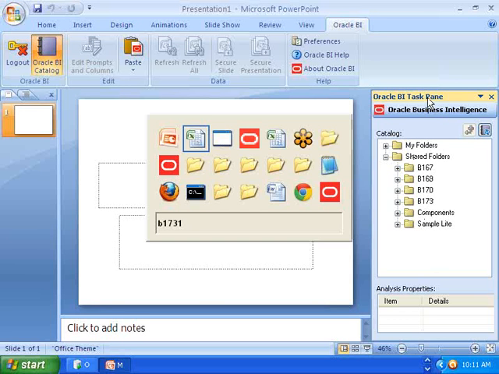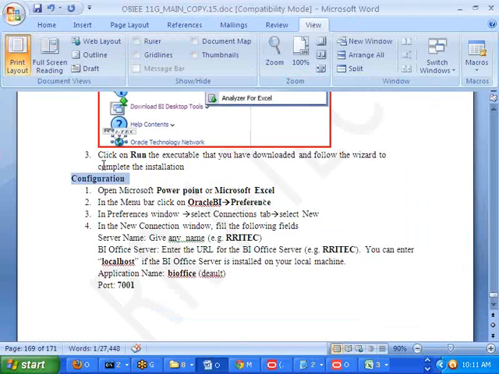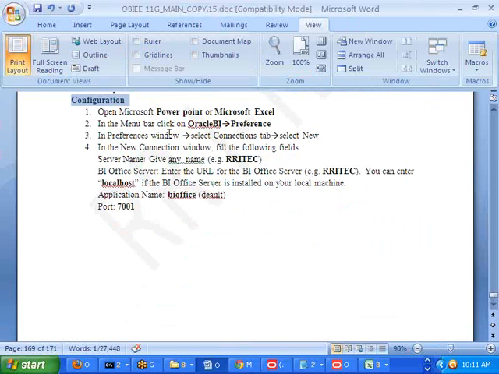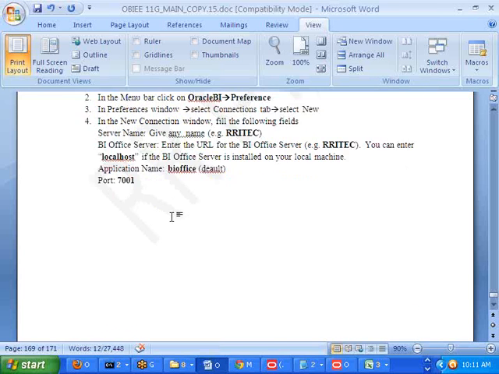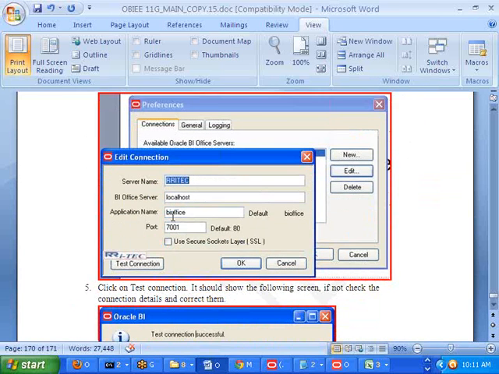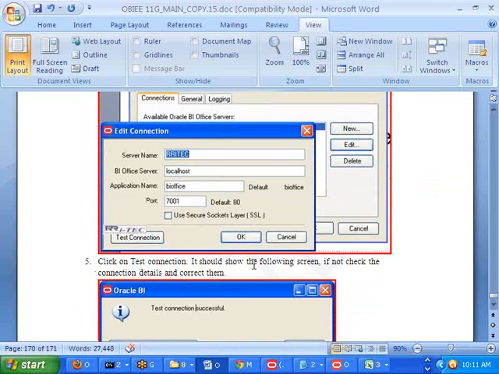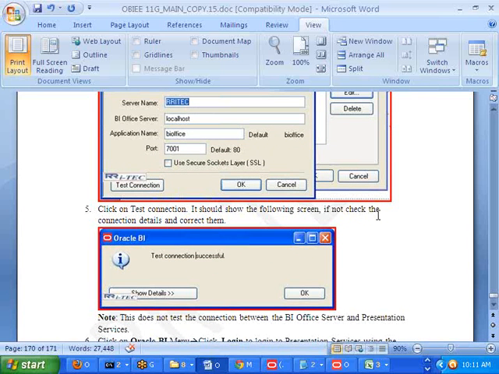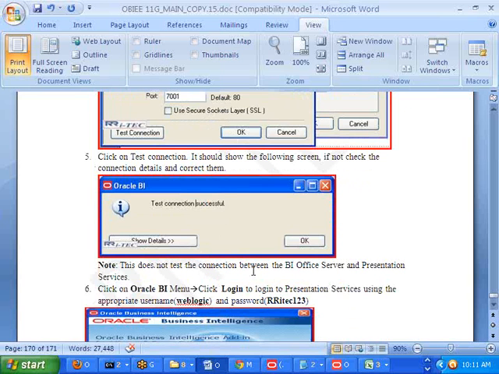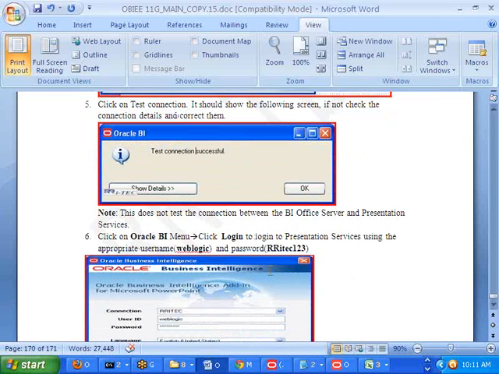Normally, sometimes we will get the proper error. If we get the proper error, what the solution is, you can see in my document: we need to change one file in the backend. Oracle BI preferences, in the preferences window, select the connection tab, select new connection, that is okay. Give the name also as rritec, BA Office as rritec, localhost, everything is okay. 7001. Then click on test connection, it should show the following screen. If not, check the connection details and correct them. Note, this does not test the connection between the BA Office server and presentation services.